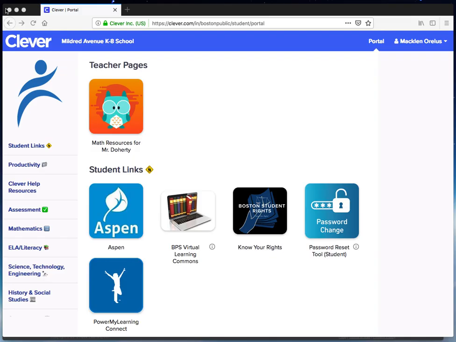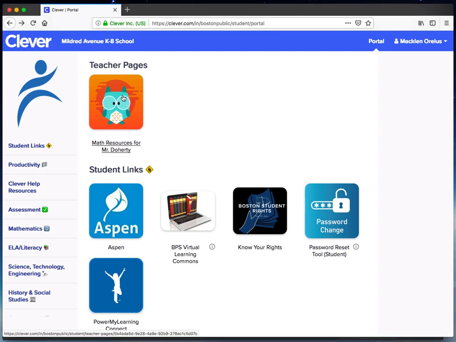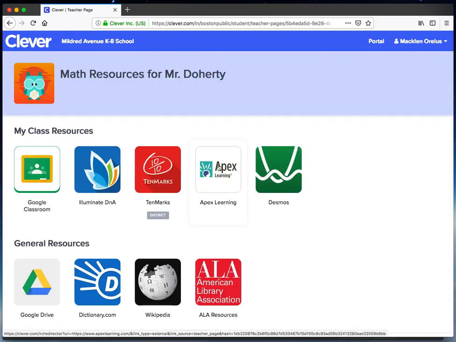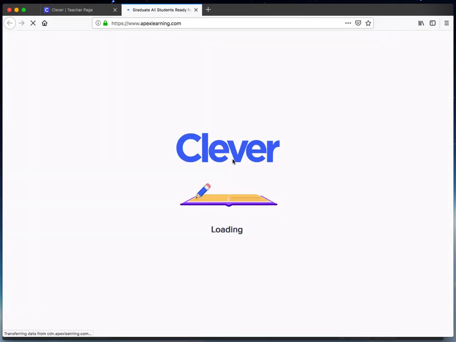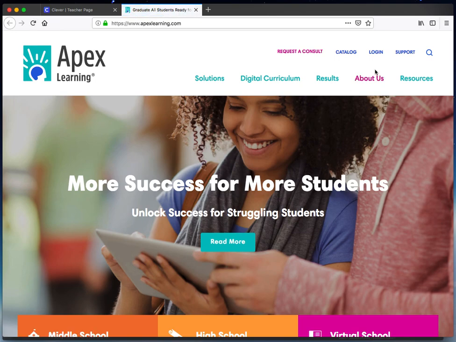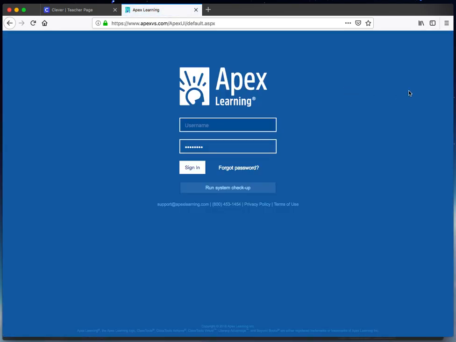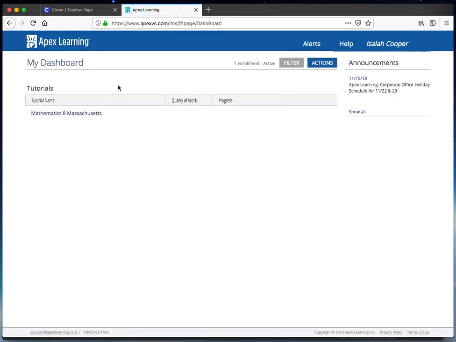On future days, you'll want to use the backpack to get to Apex tutorials. At the top of your backpack now, there should be a link for math resources for Mr. Doherty's class. And if you select Apex Learning, that should take you to Apex's website. You're going to then follow a link for login right up here. And when you get to the Apex site, your username will be that 6-digit BPS ID. So BPS and then whatever your 6-digit student ID is. You'll type in that password, which you're going to have to go ahead and change today.